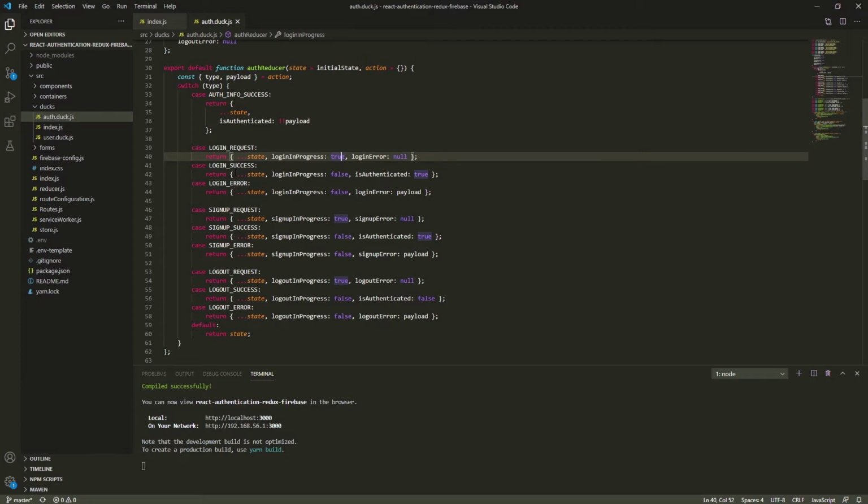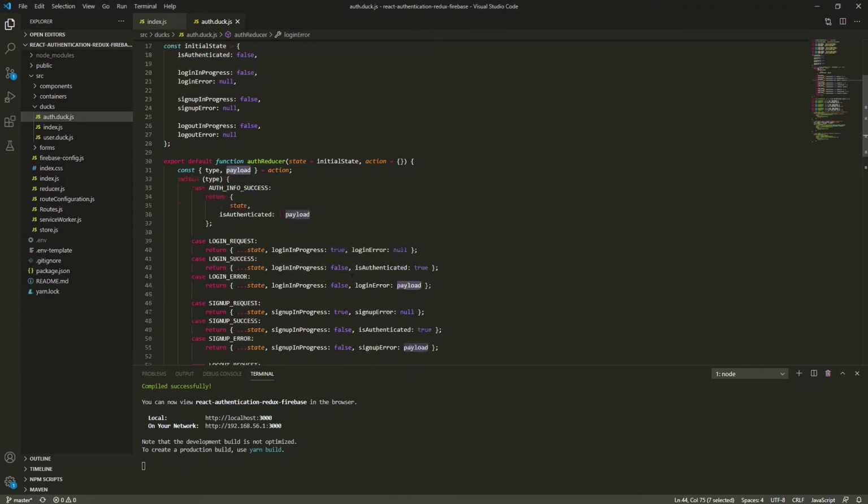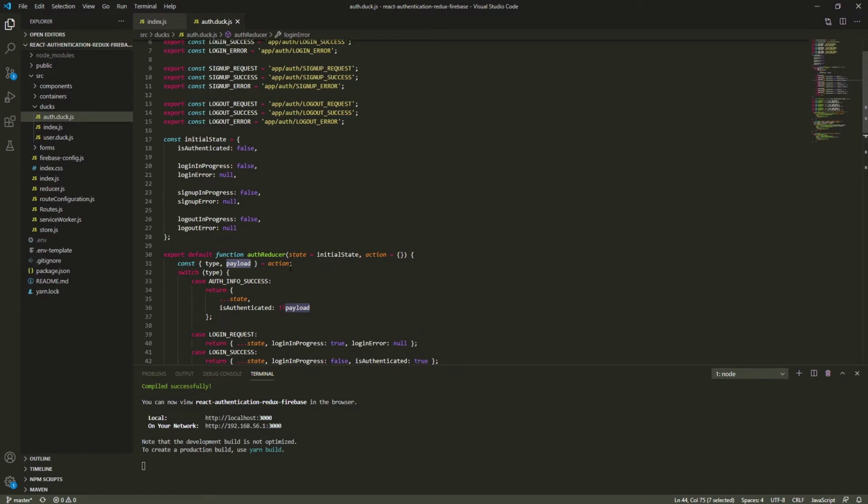Okay, for the login success, we update inProgress to be false, and isAuthenticated is now going to be true. This is something that we always want: if we send the success action type, we are going to be authenticated. Now for the login error, inProgress is also going to be false, and the loginError is now going to have something in there. We are going to send the error message in the payload here.